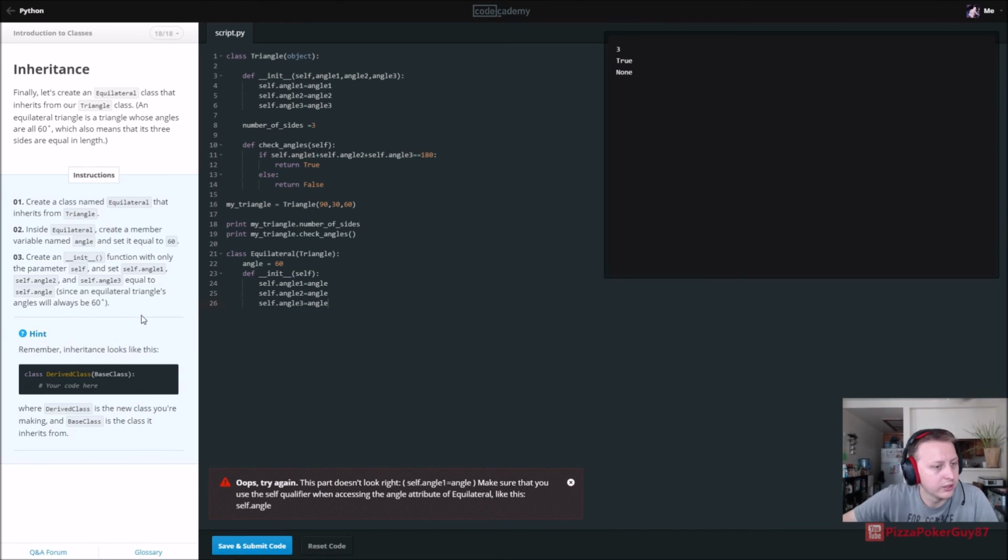I did. Create an instance function with only the parameter self, and self.angle1 equals angle, self.angle2 equal to self.angle. So it says we're doing something wrong here. Let's go ahead and look at the form because we're probably off. Let's see here, self.angle1. Oh, maybe we need angle. I think that's what we need.